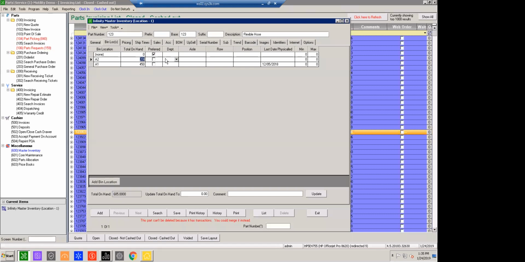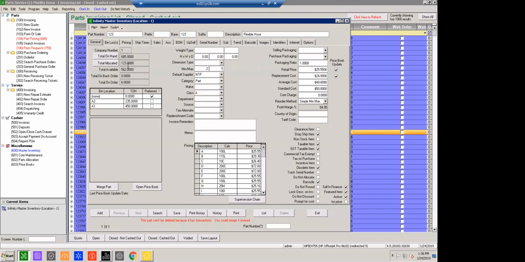Because if I took this 200 and I said actually 235, I can just go ahead and hit the update button, because if you see here, the sum of this is still the total. So if I go to 685 here and I say removed old bins, now it's shifted my bins around for me, but my total didn't change.